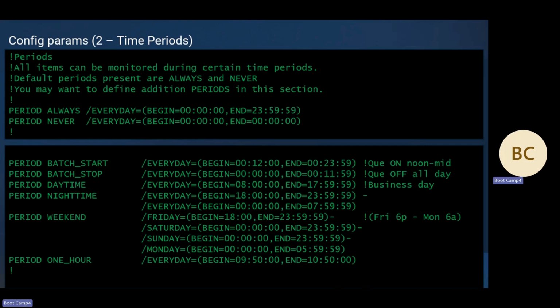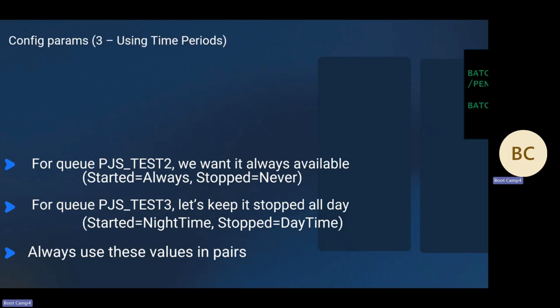You can't specify days. I think you can specify time of day though. So for example, I want this batch started when the queue started from noon to midnight. This comes into play when we're looking at batch queues.